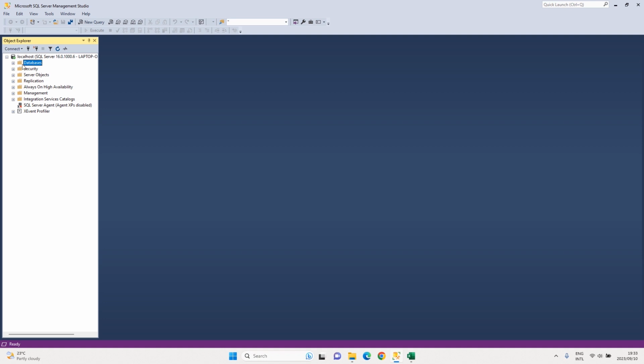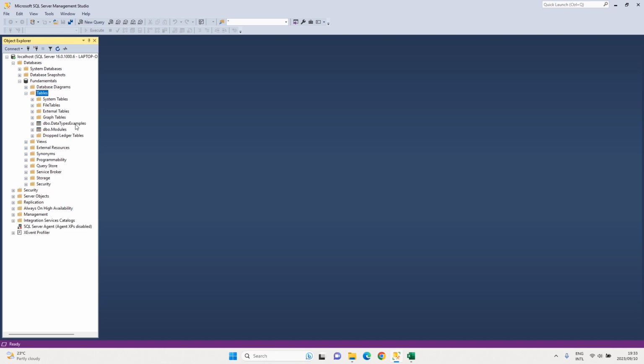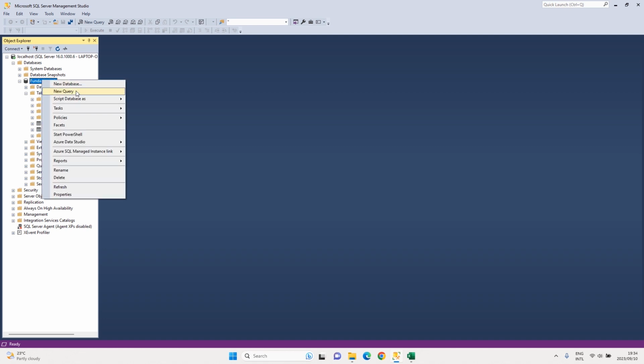Here you just come to your databases, and last time we created our database. Here we have our fundamentals database, and if I click on our database, we already created a table in here, I believe, of modules, and then we created this table for our data types examples. So today I'm going to create another table. The table that we're creating today is the students table. So I'm going to click on the database and say create new query.